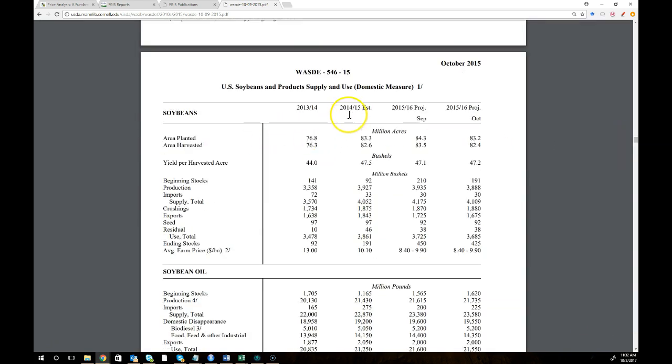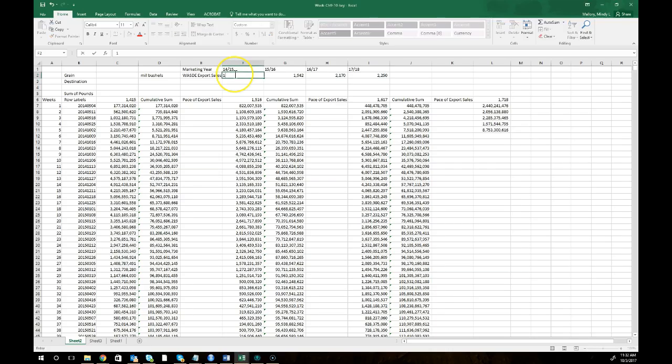Here is a pretty finalized estimate for 2014-2015 elements of the WASDE report. So if we come here for exports, it should be 1843. I'm going to toggle back to my Excel spreadsheet and put in 1843. Okay. We are very close to finishing this thing.